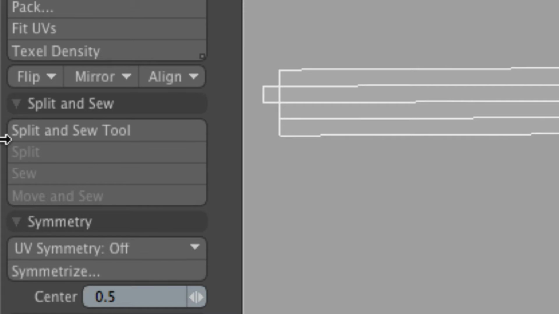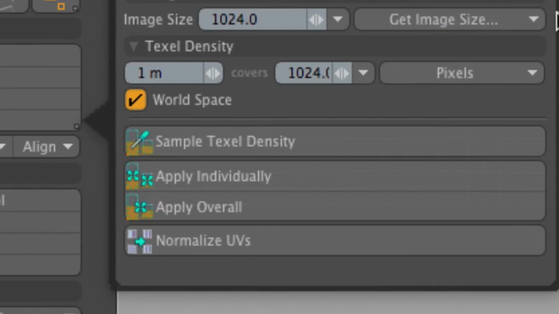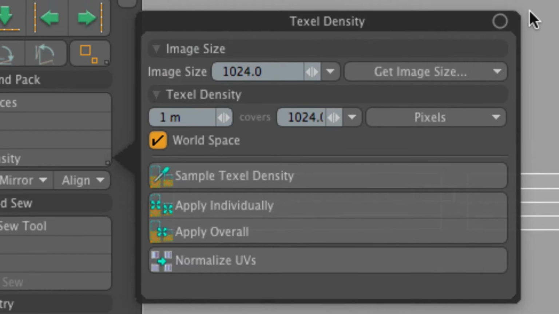If you look over here in our UV toolset, we actually have a textile density pop-out. Now, watch what happens when I do this, okay? Because now we can say, let's sample the textile density. Really, what it comes down to is that we can tell the computer the size of the texture that we're going to be placing on these UV islands, and then we can have all of our UV islands not really necessarily match that quality, but get real close to it. There's apply individually, apply overall. Okay. So let's do this.